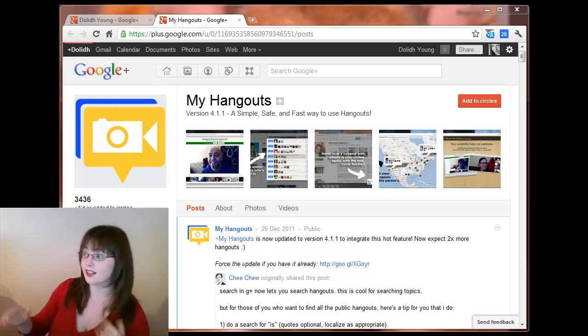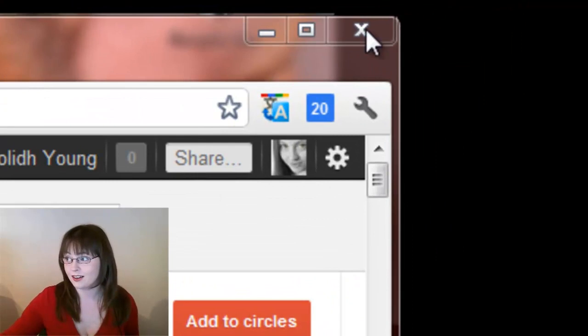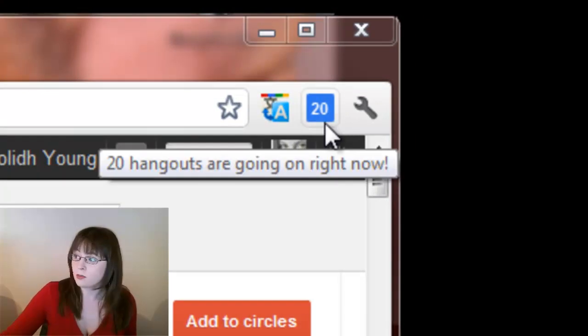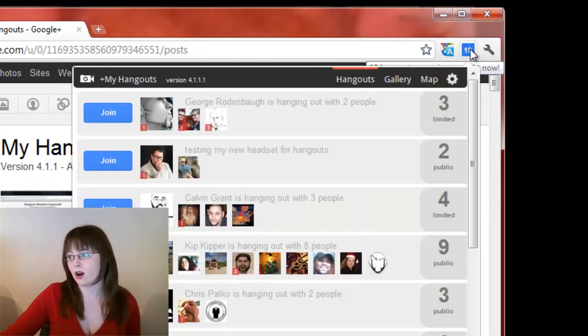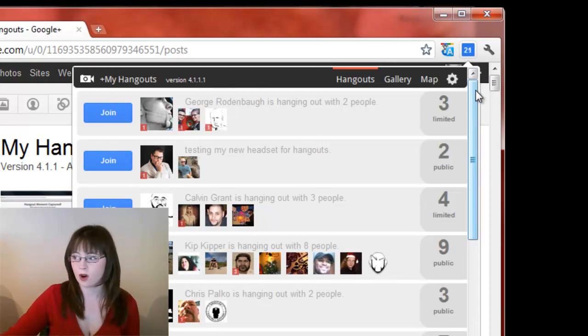So let's have a look at the extension running. You'll see that up the top right hand side of your browser, there's a blue box with a number in it. Now, that number represents how many Hangouts are happening right now. This updates automatically. You don't need to refresh your page. Click on it to see all the lists of the Hangouts. So here's a list of all the Hangouts that I can see currently.